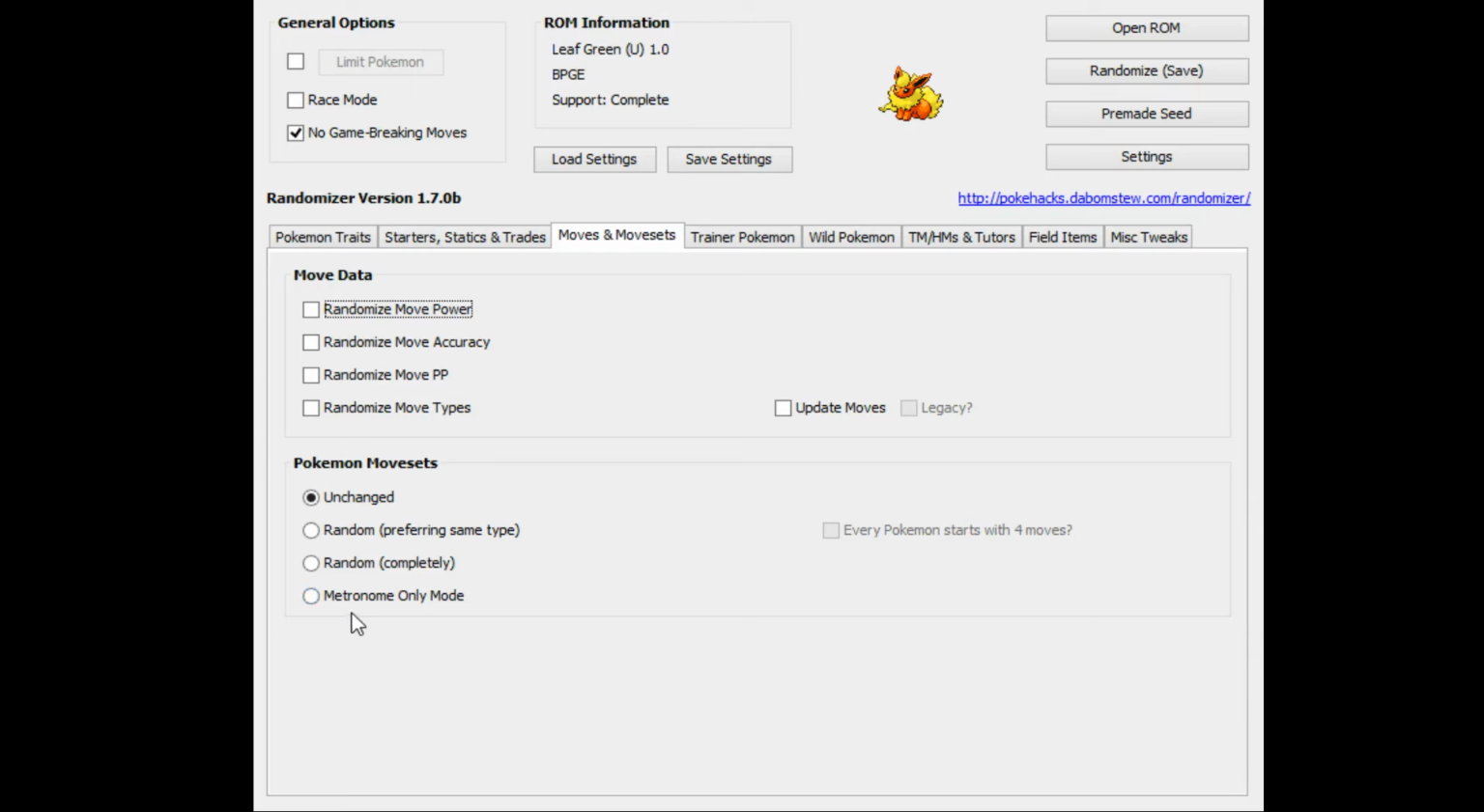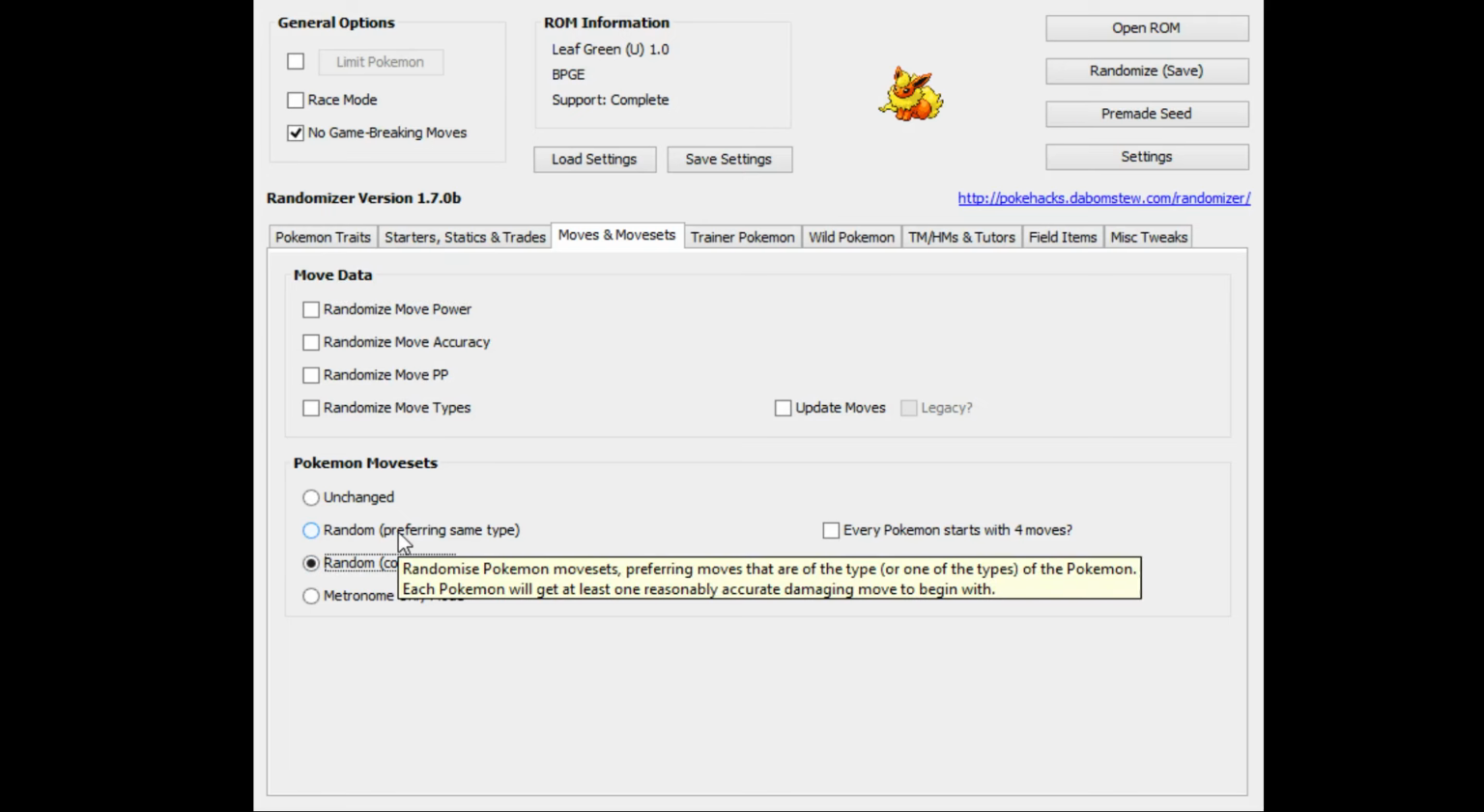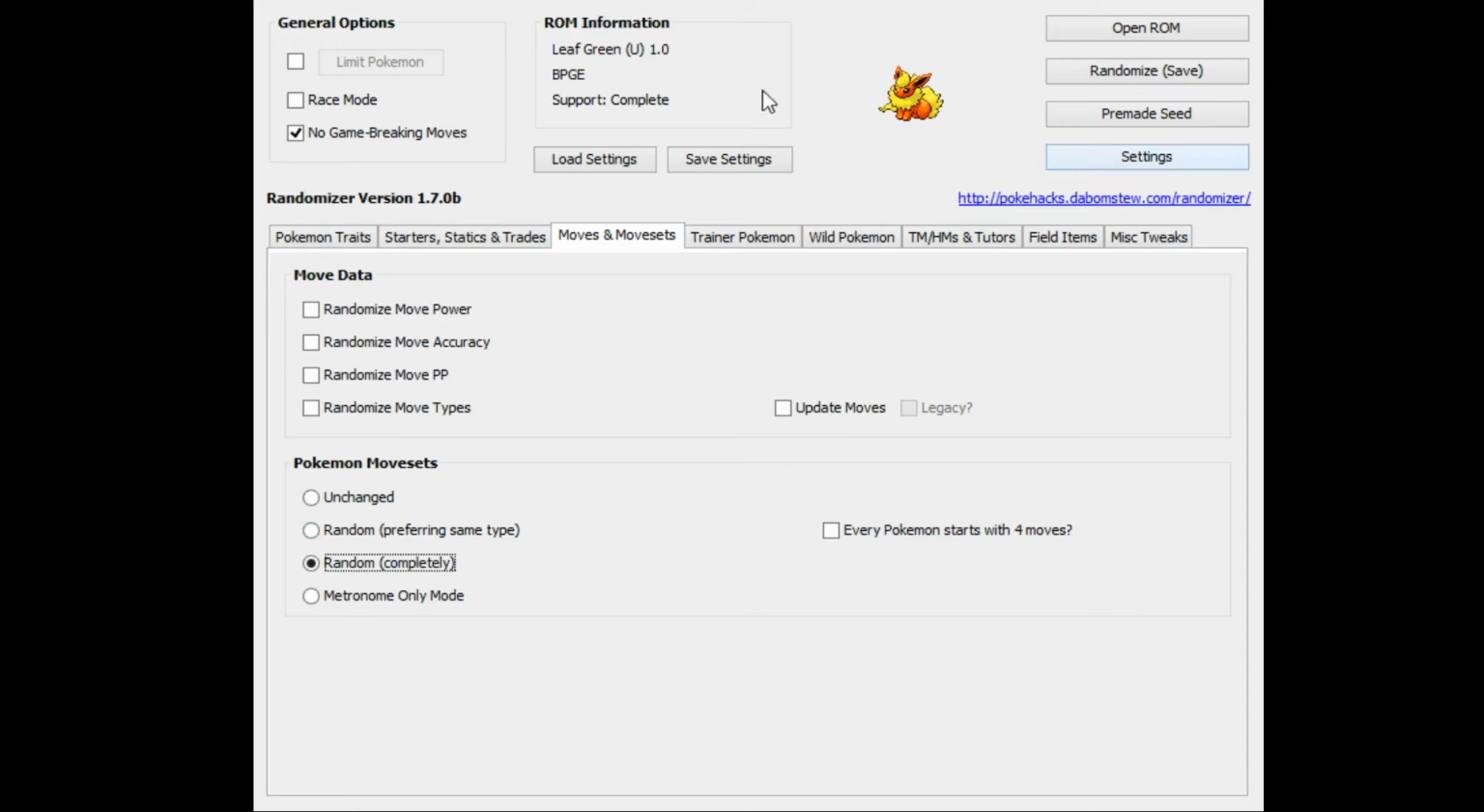But with movesets, I like to make them completely random. You can randomize it with the same type, as in the same type of the Pokemon you're playing as. So let's just say I had this Flareon up here, but it was a fighting type. That means if you randomize it preferring the same type, they'd all be like fighting or normal moves. But completely random, they're just going to be something really random, like a water move or something you wouldn't even know.